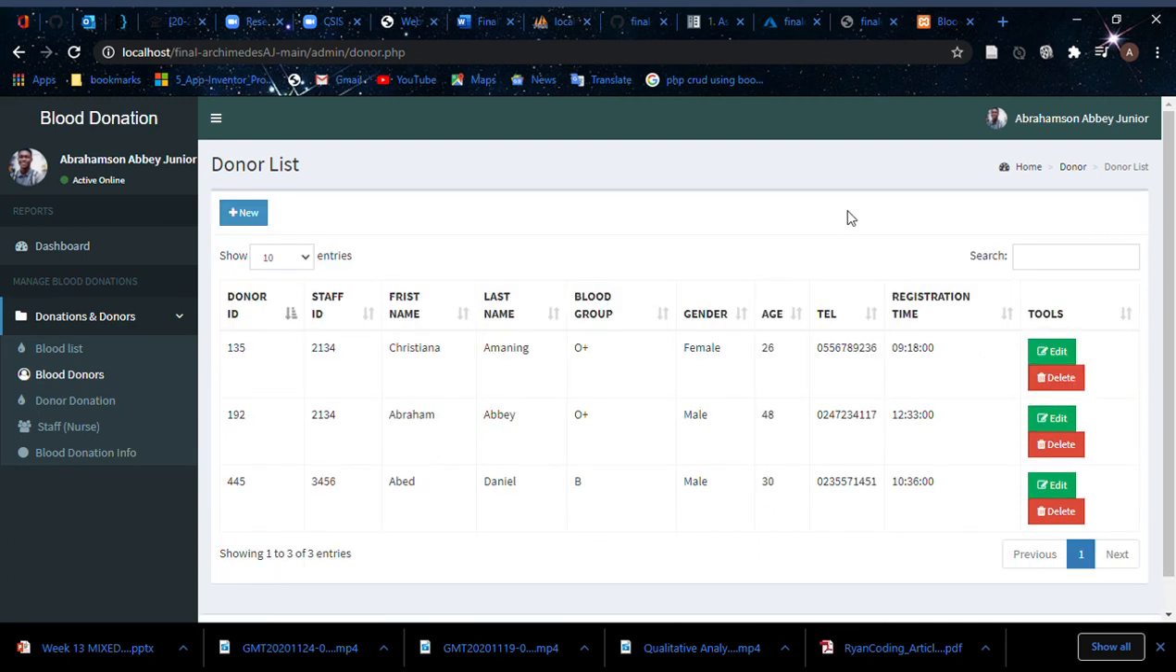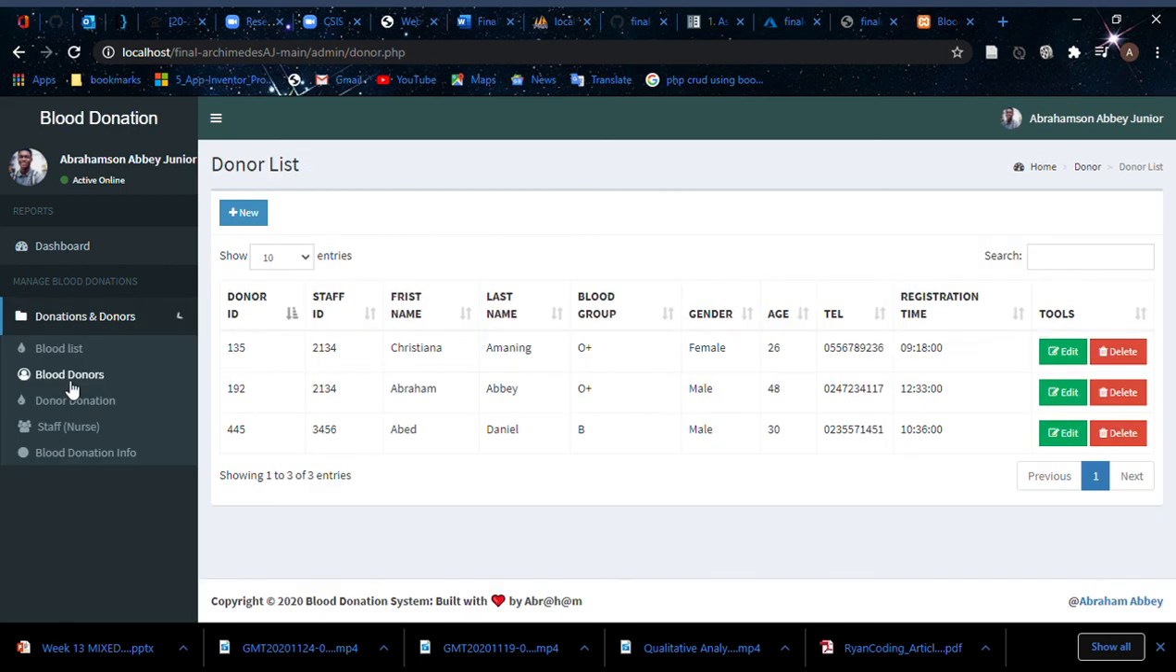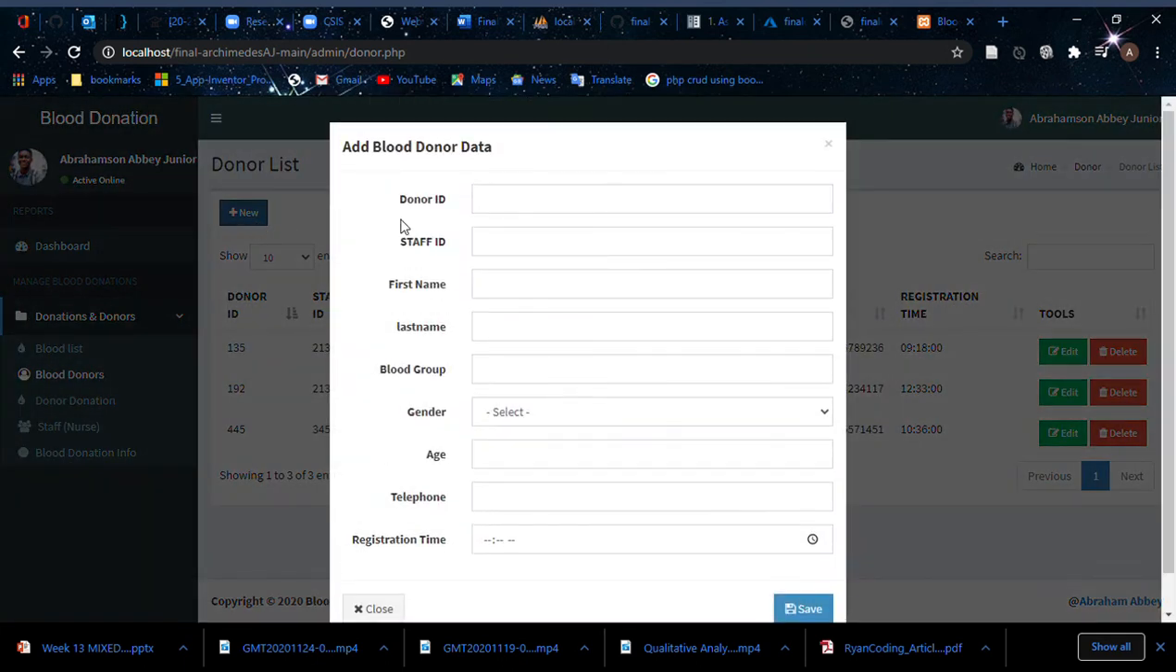So now let's go to the staff, check their ID. Now we have the staff ID there. We have staff Emmanuel Ernest Abe. So now if it's Emmanuel that will check the new donor, you get the ID of Emmanuel. Now you go to blood donor and then you add.